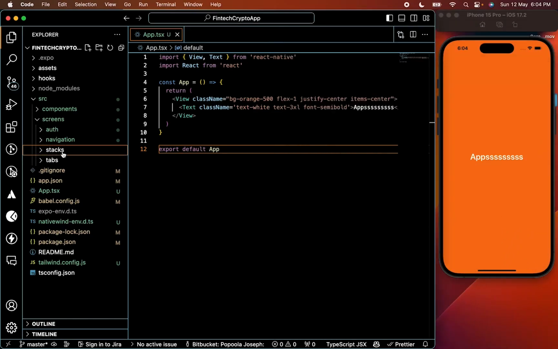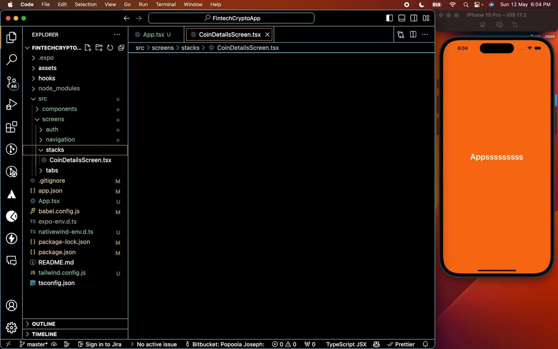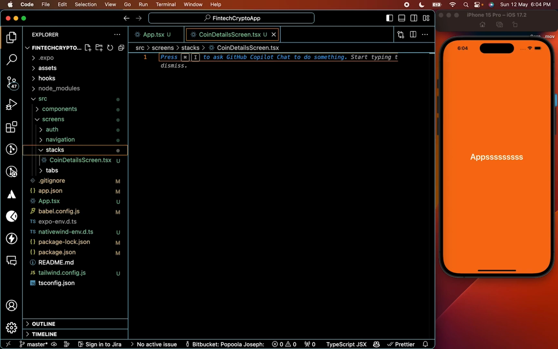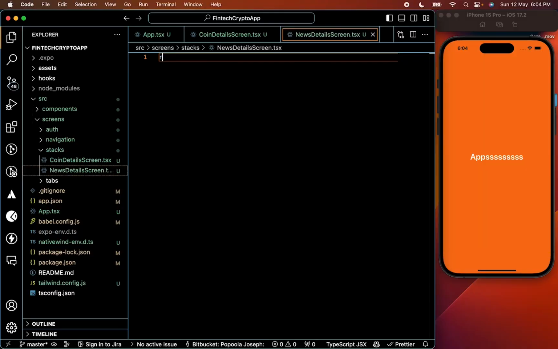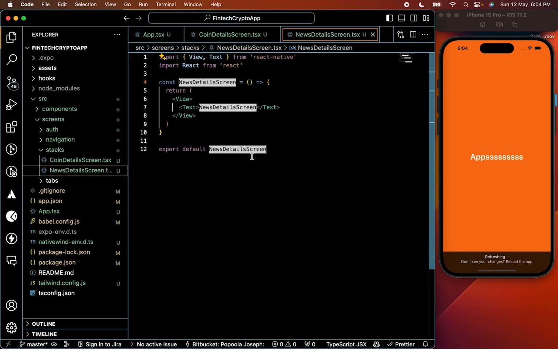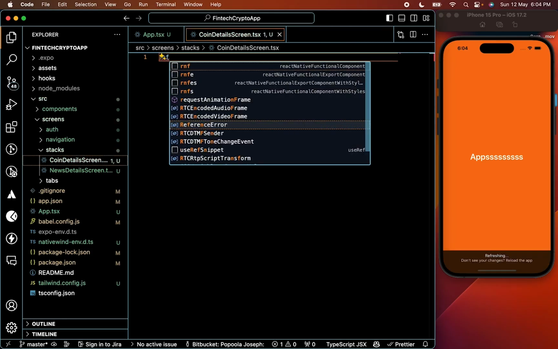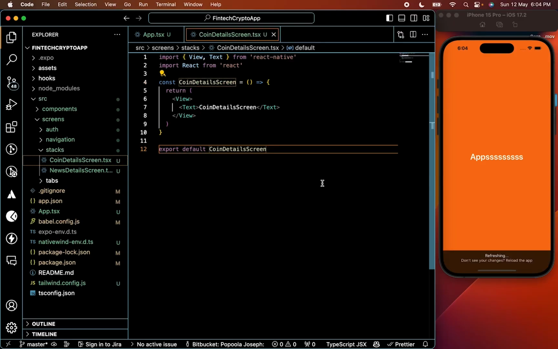And I'm going to minimize this. And this I'm going to call coin details screen.tsx. And the other one as well, I'm going to be calling it news details screen.tsx. Good. And I'm just going to create the boiler code for this. So I'm just going to close this. Just going to set this up as well.